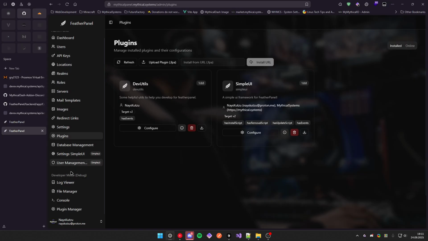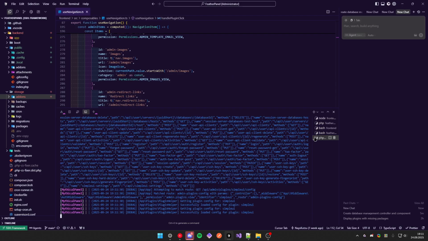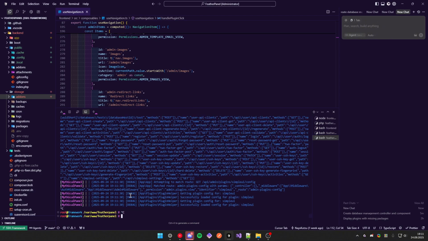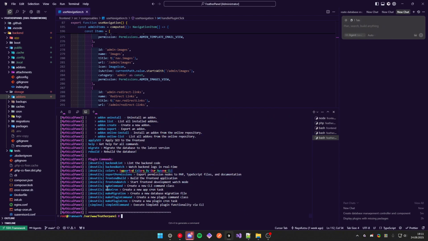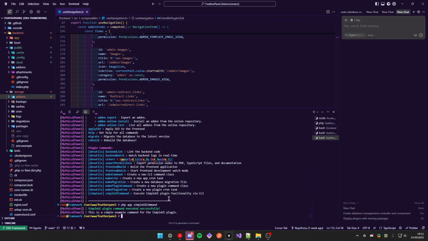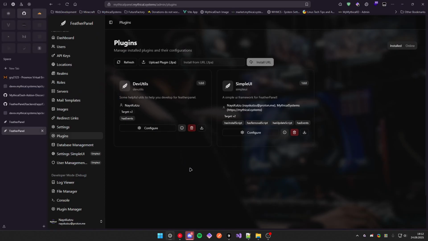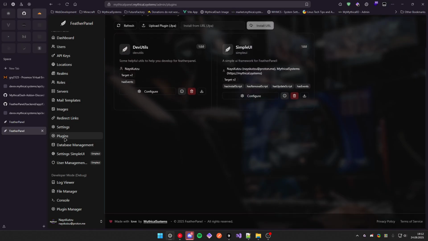Now you might not see this, but in Docker containers we now have a command. So if you do PHP app, we see over here that simple UI has now a command. Simple UI command, so we can run PHP app simple UI command. Of course, it supports spelling mistakes. The CLI is smart enough to understand that, and we also have color support. I will be showing you how to handle it. Now, as you see, we have the plugin. Not that big of a deal, is it?